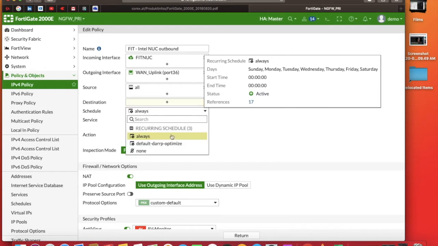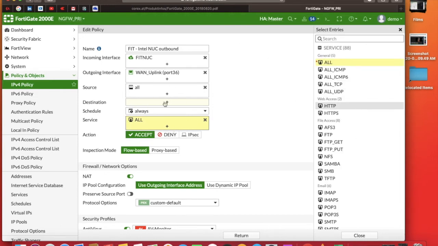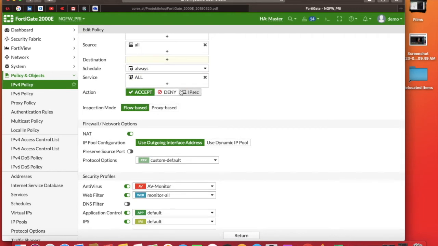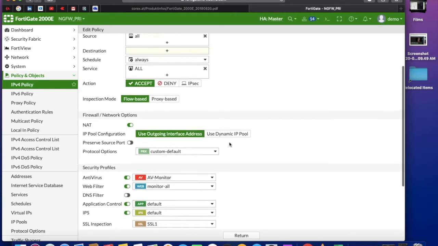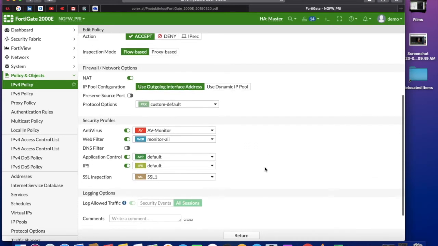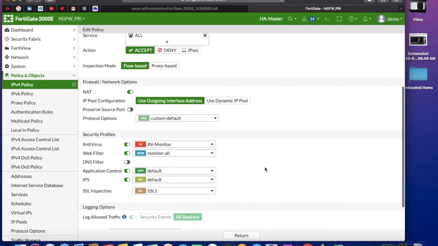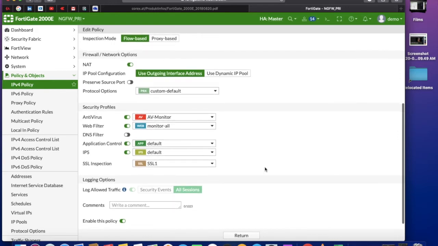In the schedule you can create a time-based ACL, and in the services you can allow exactly the ports you want to allow for this traffic flow. And accept or deny, you can enable the NAT here. The one cool feature in FortiGate is you don't need to create a NAT rule separately. You don't need to create a security fabric rule separately. You just need to enable everything in one single ACL. Whenever you add an ACL, you just need to enable it. That's it. It's pretty straightforward and very simple to understand.